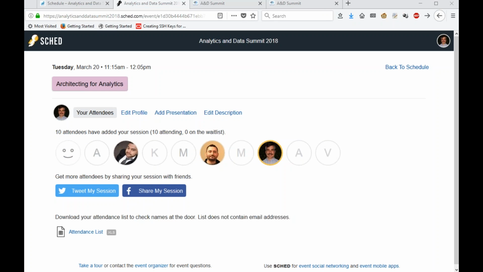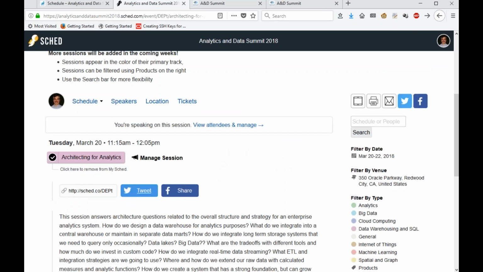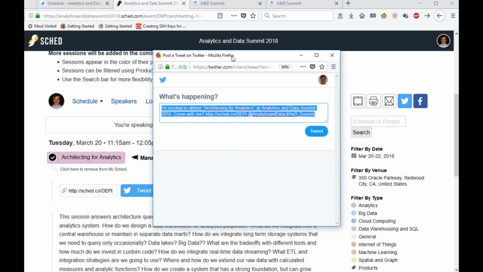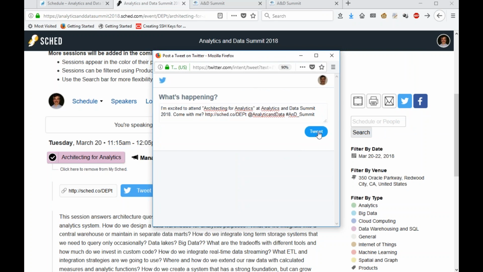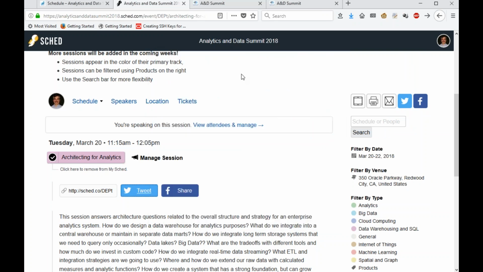Okay, the other thing I want to encourage you all to do is go ahead and tweet about your session, share it on Facebook, whatever you can do. Here, by the way, is the URL for your session. You can share that in any place, and that is a link directly to your session description. If I come in here, we've already populated it to say, I'm excited to attend, and then it fills in the name of your session, something about it, and I'm going to go ahead and tweet that out so that people know that I'm going to be speaking at the conference. So be sure to do that often.